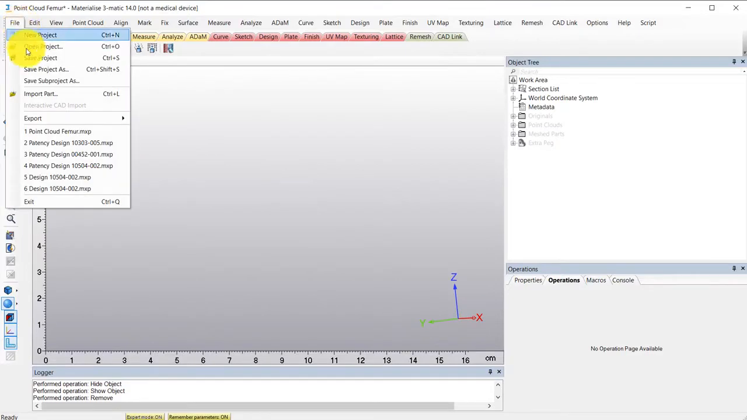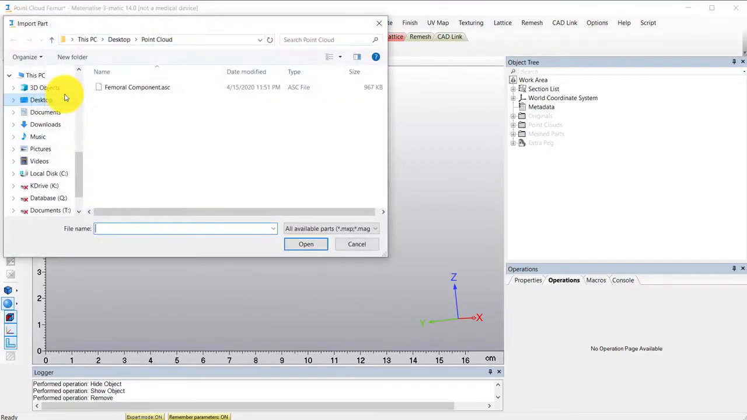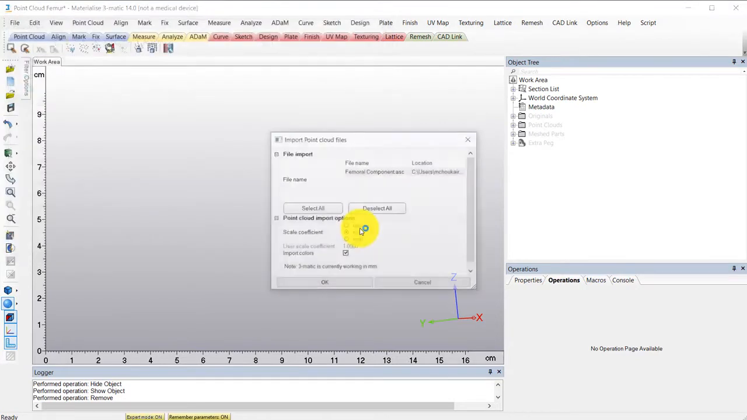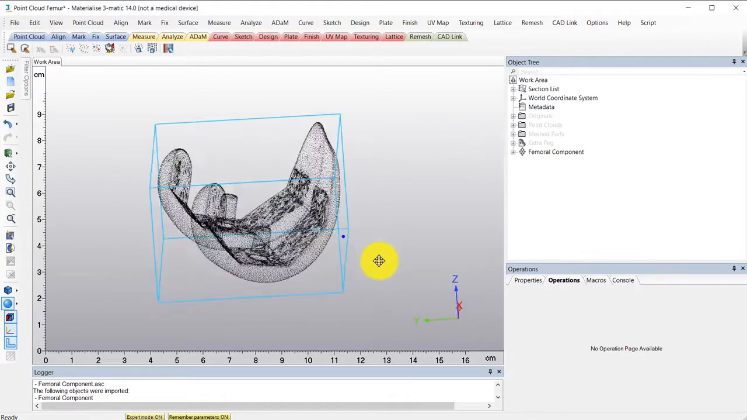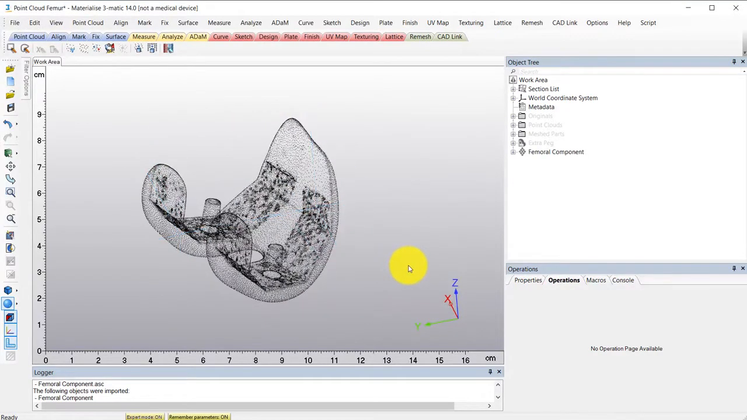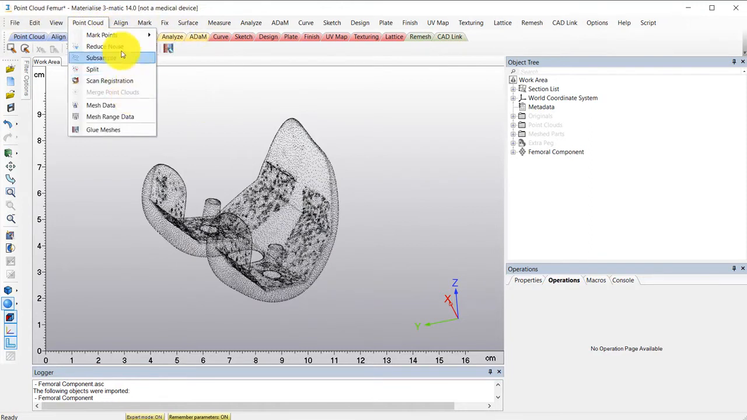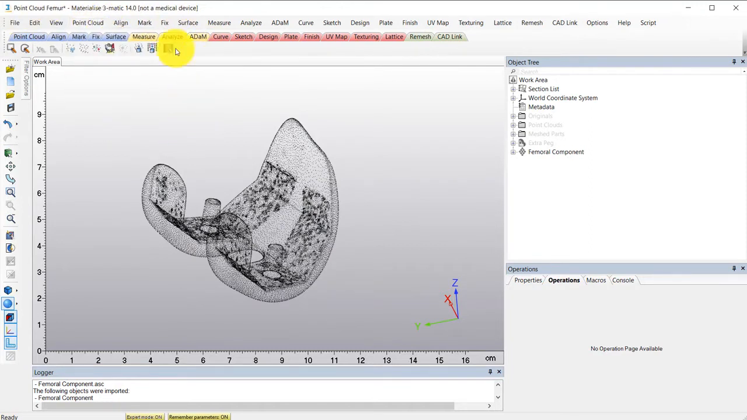The first step is to import my point cloud file using this Import Part option from the File tab. Keep in mind, I'm using 3matic and I'm in the research version of the software. The point cloud module is only available in the research version, so make sure you see this message here to know you're in the research version of 3matic.